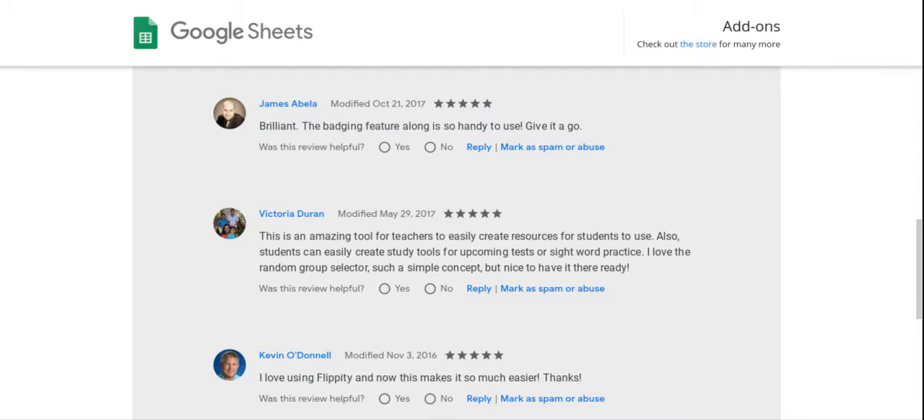The students can use it. They can do it on their own. It's simple and it's easy.